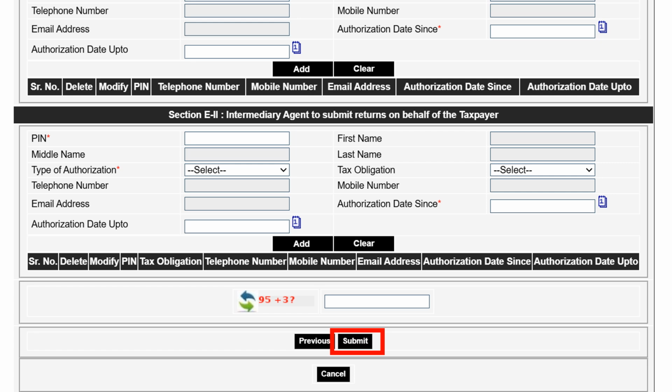So after answering the mathematical question, now you're ready to submit your form. You have already given KRA all the mandatory information they need to assign you a personal identification number, also known as a KRA PIN. So once you are done and everything is correct to your knowledge, click on submit.